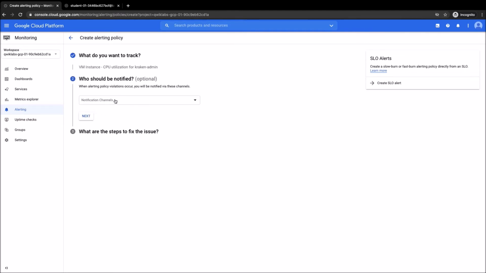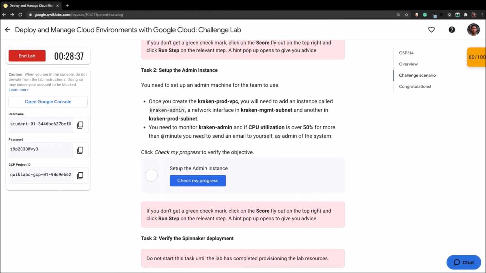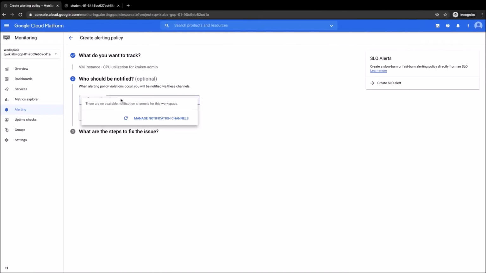So we have to set up an email notification for this. Yes, so it is given here, you need to send an email to yourself. So we have to use this email ID for that. Let's copy it from here, and under notification channels you will get an option to manage notification channels. Click on this.